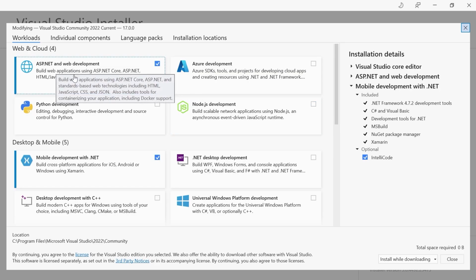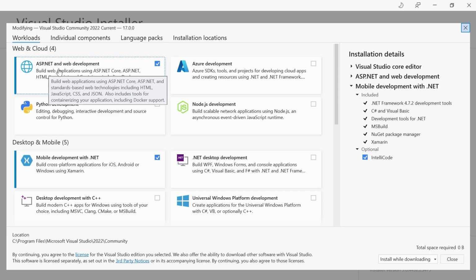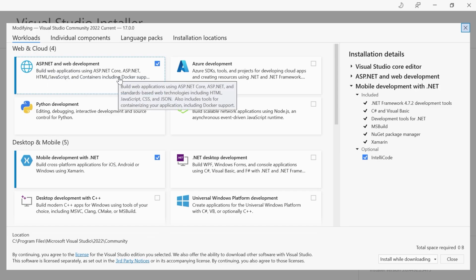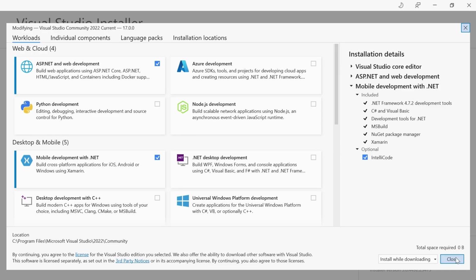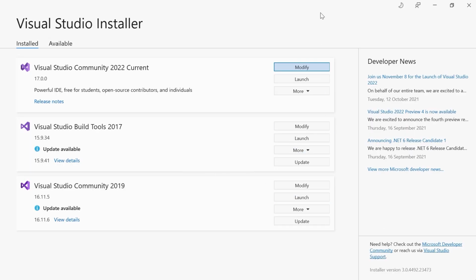Long story short, you have to select this box here, ASP.NET and Web Development, and only then you will install everything you need to build Blazor WebAssembly applications. Okay, and that's that. So please do that. I'll wait here, and when you downloaded and installed everything, please move on with the next lecture.